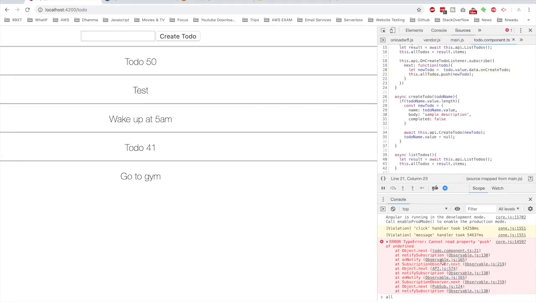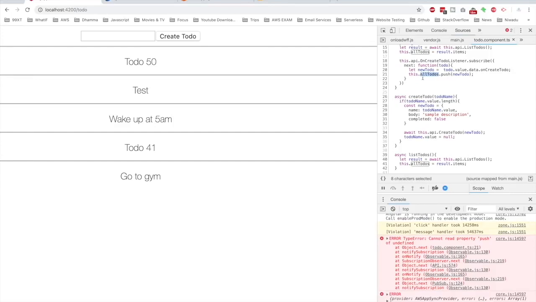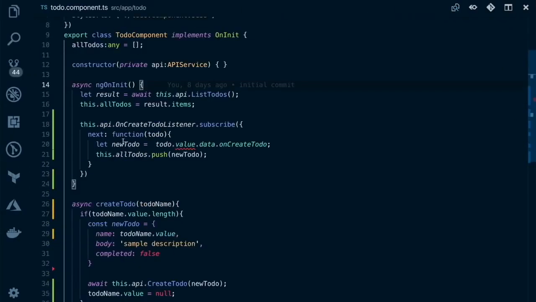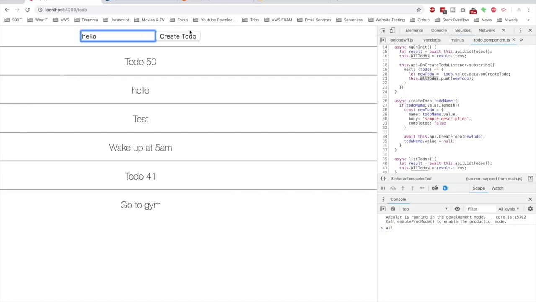Well, I get an error. It says cannot read property of push of undefined. That means this.todos is undefined. So let's see. Yeah, here guys, let's use the arrow function instead of the normal function. So it will correctly reference this with the arrow function. Okay, so let's try now. Hello, create to-do. Now it gets added.